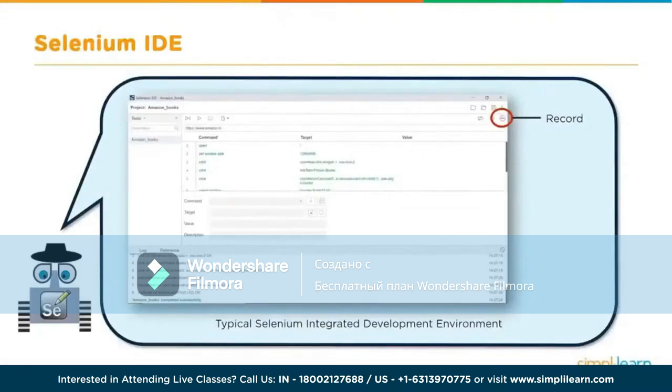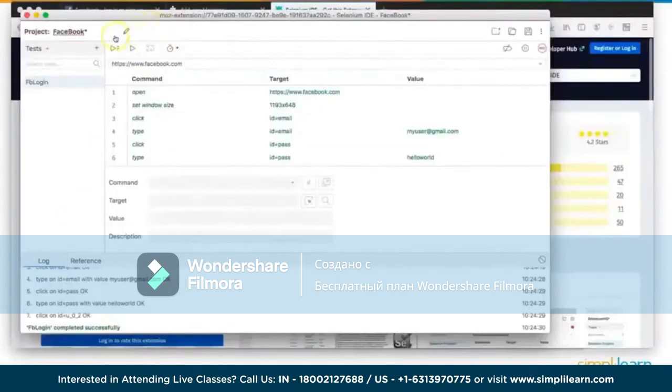Let's look at a few components of this IDE. The first one is the menu bar. So let's go to our IDE. Alright, so the menu bar is right here on the top. So here is your project name. So either you can add a new project here or rename your project.